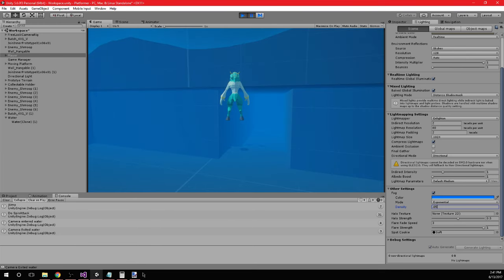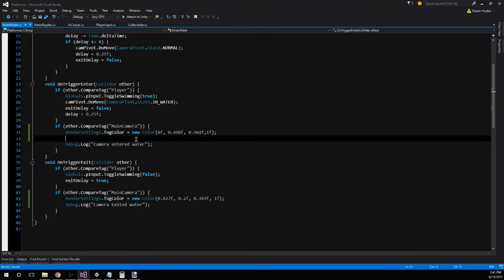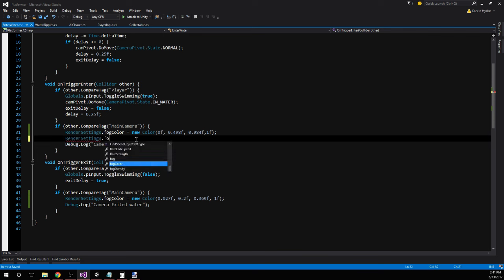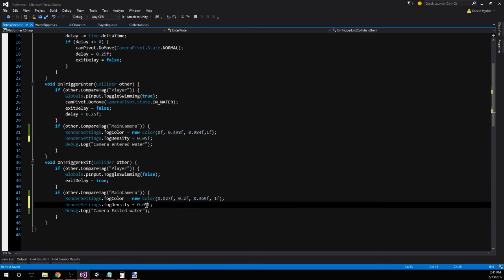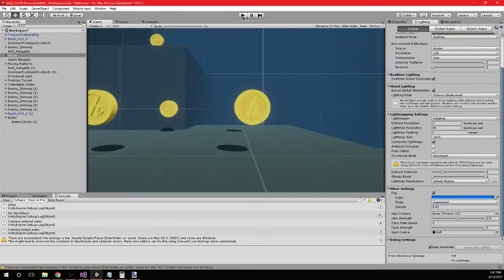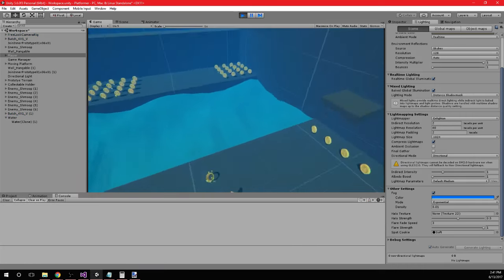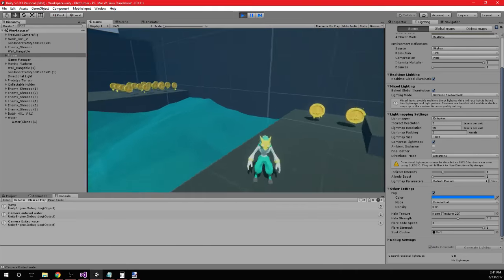0.05? Sure. Render settings. Dot fog density equals 0.05f. And down here we do this exact same thing, but we set it to 0.01. So now when we jump in the water, it should go to a different shade of blue. Well, this is the blue it's going to go to, so let's just reset it real quick. Okay. So it looks like this.